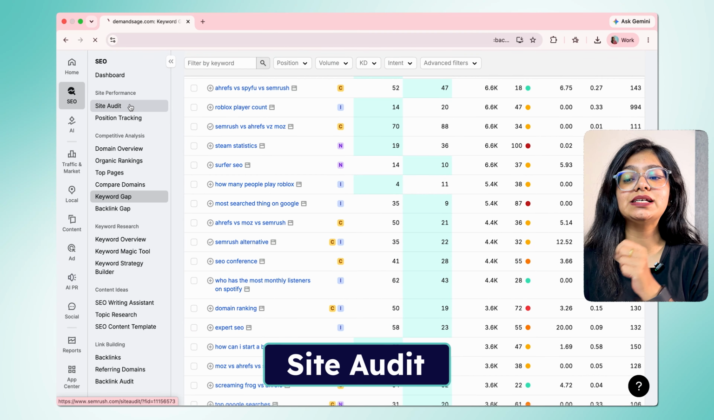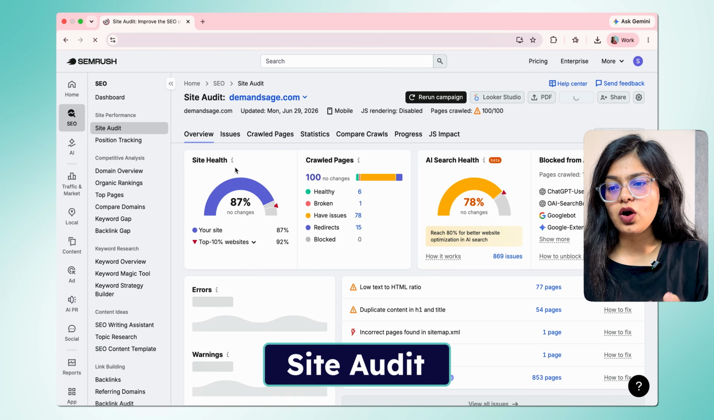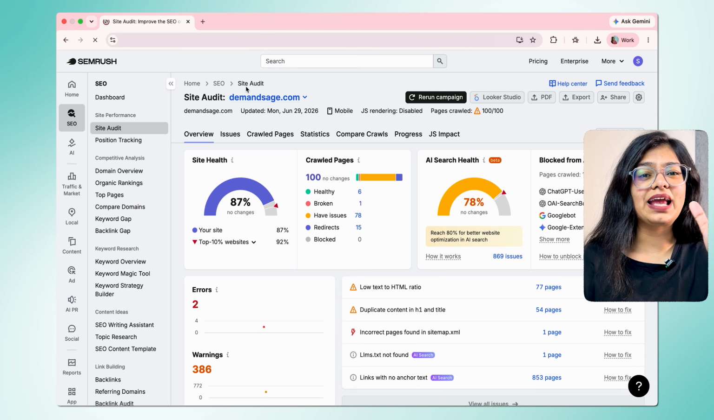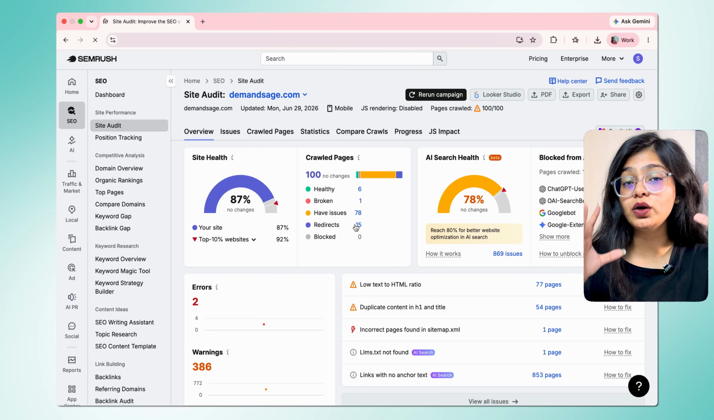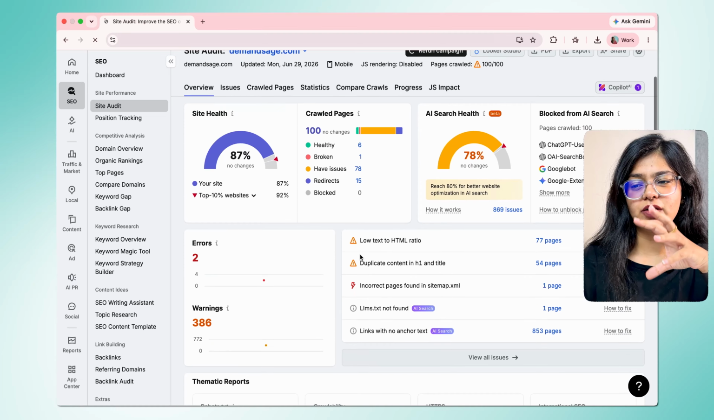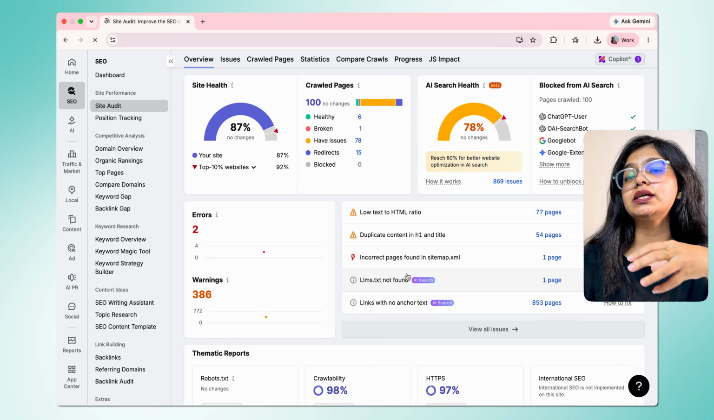Alright, next feature is Site Audit. Think of this as a health checkup for your website. You set up a crawl, SEMrush scans your entire site, and you get a health score out of 100. It catches everything: broken links, slow pages, missing meta tags, duplicate content, crawl errors, and redirect changes. And it ranks issues by priority, so you are not just guessing what to fix first. Start with errors, then warnings, then notices.